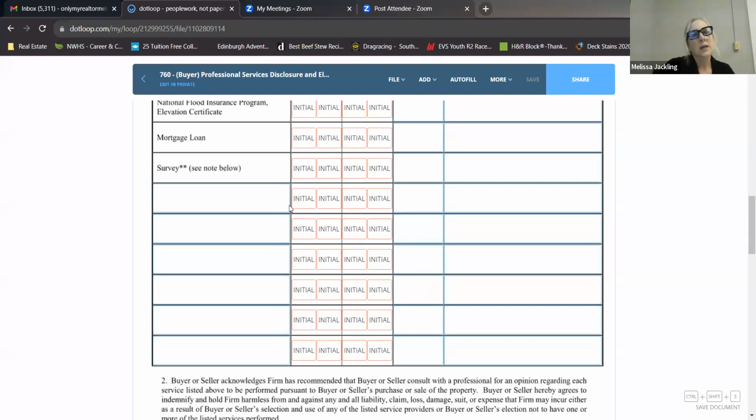If your client, for whatever reason, says, nope, don't want one, not going to do it, then put final walkthrough and refused for whatever their reason was, and have them initial that they waived the final walkthrough. You want to use that opportunity to make sure everything's done like it's supposed to.